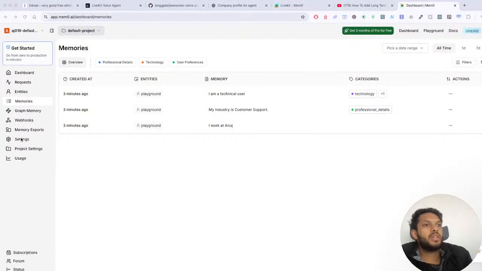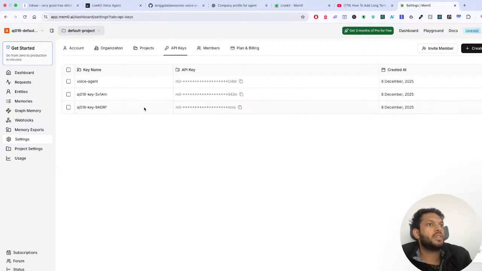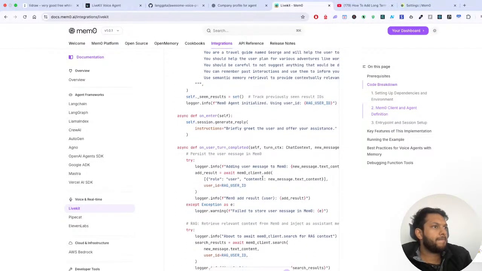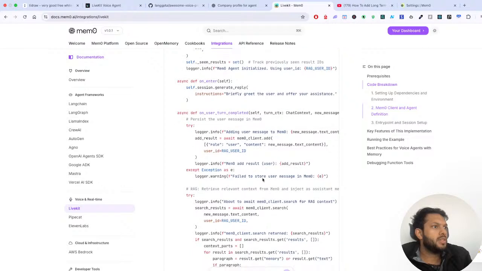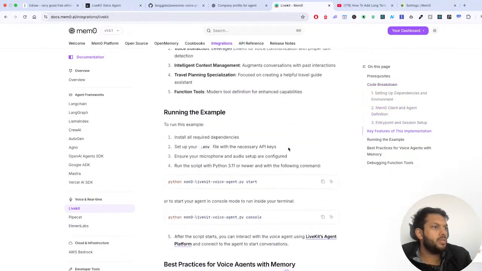So I'll just show in the settings. We created this new voice agent. We created this new API and we copied the API key and added to our .env file with the name Mem0 API key. Now we need to see how we can integrate this in our user turn completed, add result, use text context. Wow, your steps.